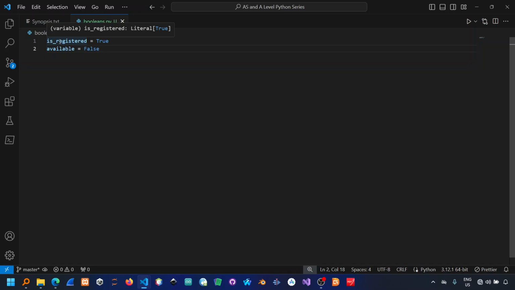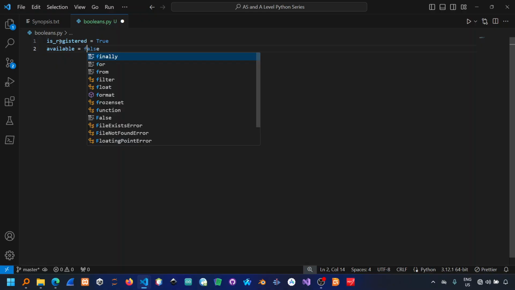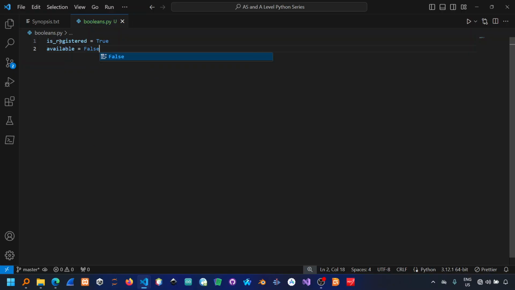But the important thing to note is that if you are going to declare a boolean, you need to use a capital letter T and a capital letter F respectively. Otherwise, if you were to use a small letter, it wouldn't work. That's one important thing to note about booleans in Python.